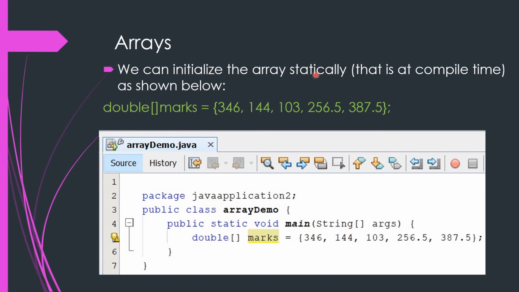We can initialize the array statically, that is at compile time, as shown below. Statically means we can give the values ourselves. For example, here you can see we have given the values as follows: double marks equals. Here we have given the 5 values and these are the 5 values we have written in the coding also. So here what we have done is we have initialized the array statically. Statically means at compile time.